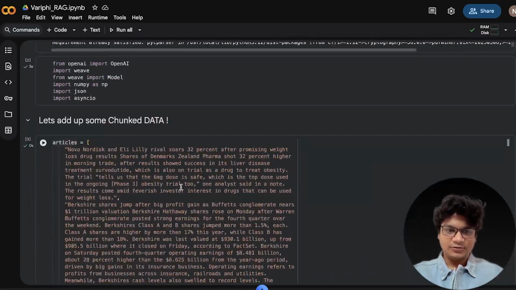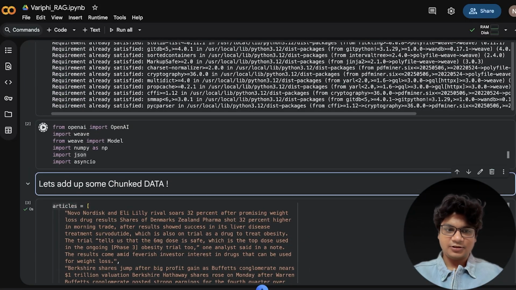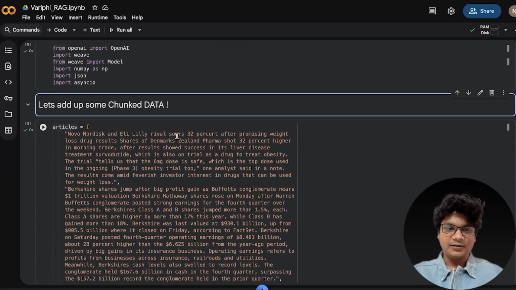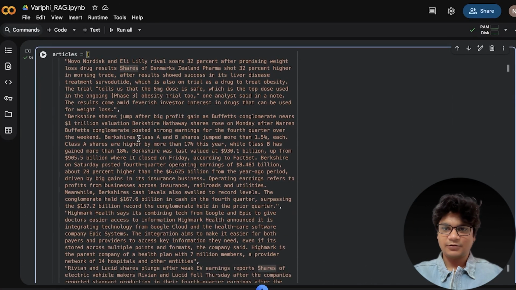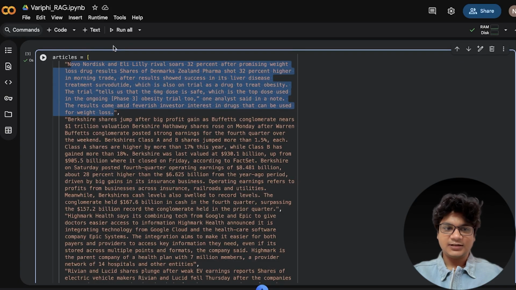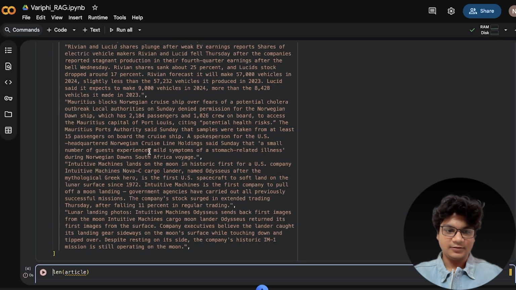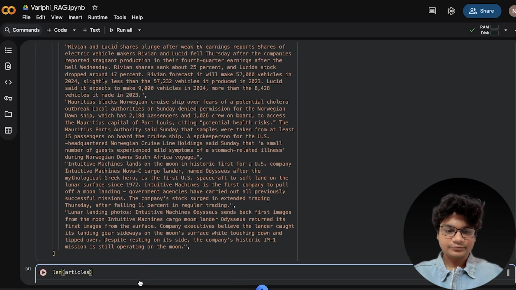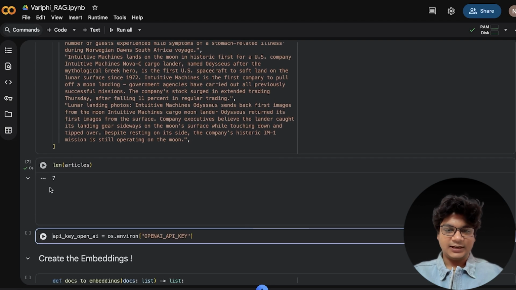It is very easy. So what I will do is first install the necessary packages. From pip I'm going to install Weave and OpenAI. Then let's chunk the data. Just for demo purposes, I have explicitly chunked this data and put it into a single list, the articles. If I print it to see how many chunks I have, I have a total of 7 chunks.